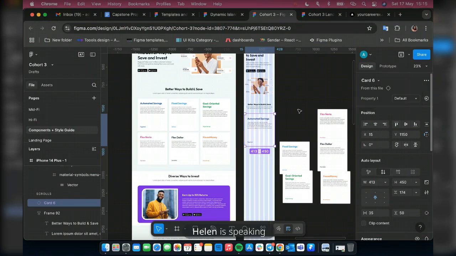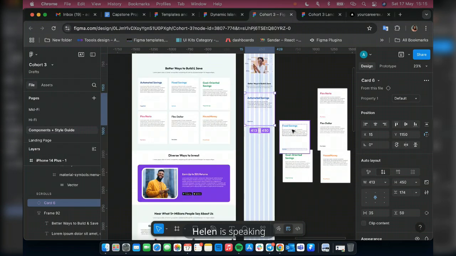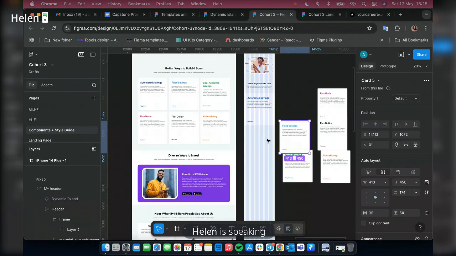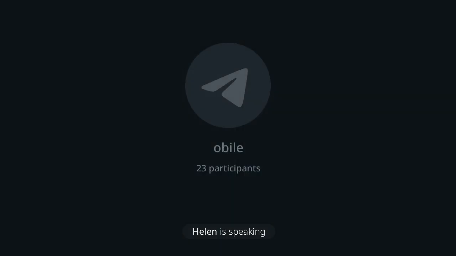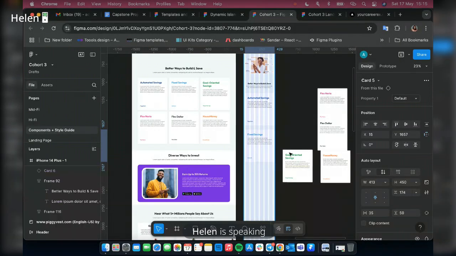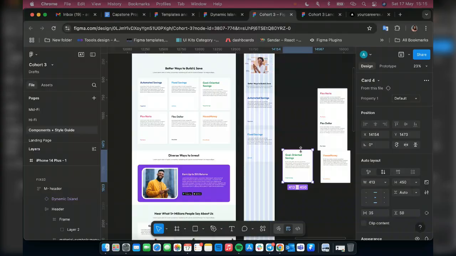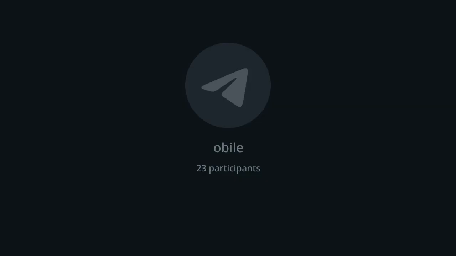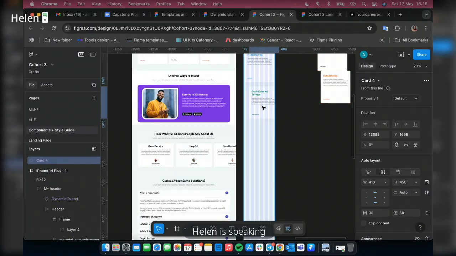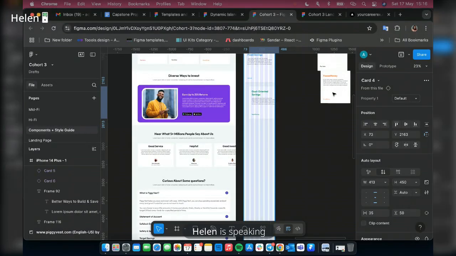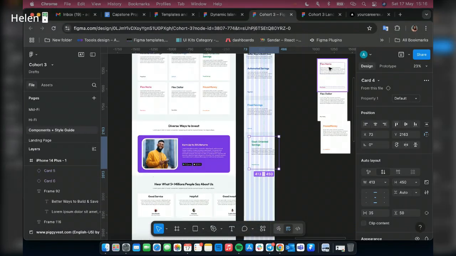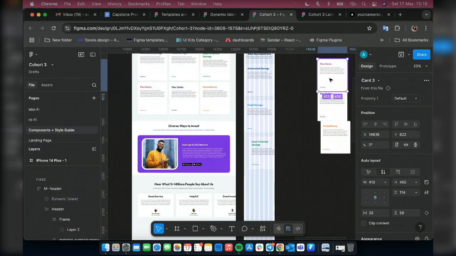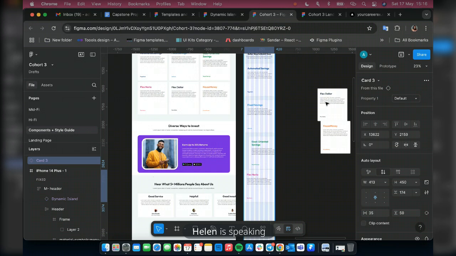So the next one, page, flex. Sorry, not flex. Fixed savings. So I'll bring it in here. The next one is goal oriented savings. The next one is flex naira. Flex dollar.